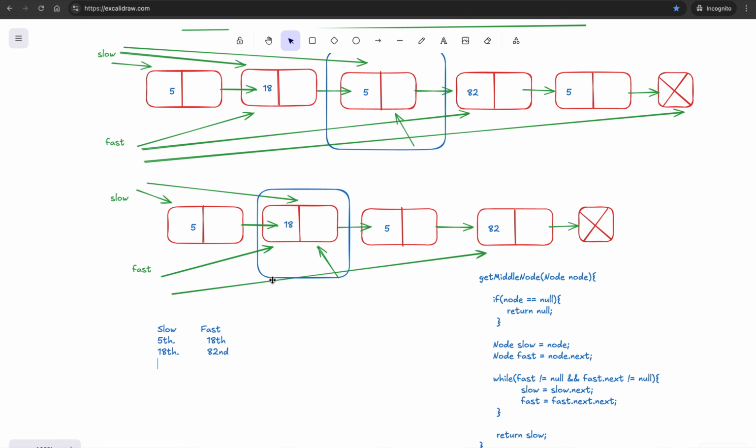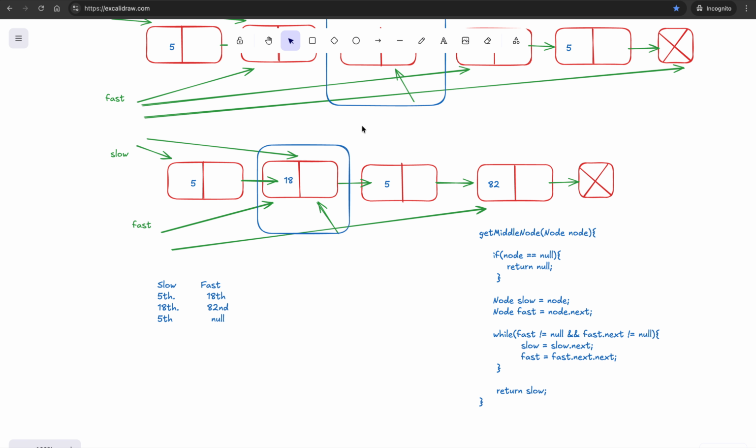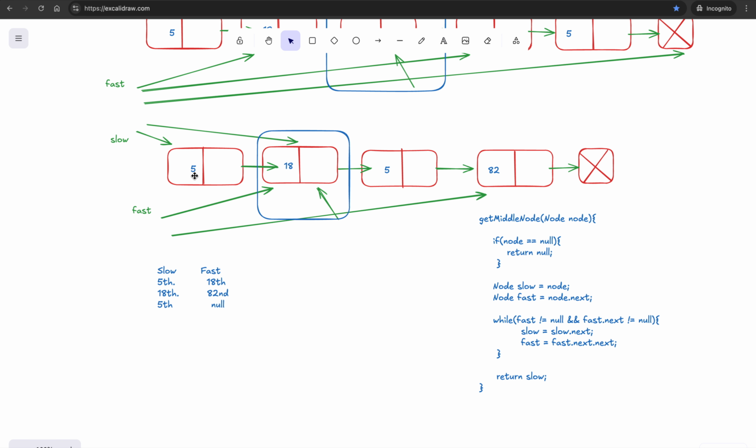So slow will become the fifth node, because it is having duplicate nodes again, but fine. It is at the fifth node, and fast will come to null, and as soon as it comes to null, we found our middle node. The same applies for an even number of nodes: in the beginning slow is at fifth and fast is at 18th, then we move slow by 1, slow reaches 18th, and fast reaches 82. Once fast reaches 82, its dot next is null, so we just return slow, which is 18.